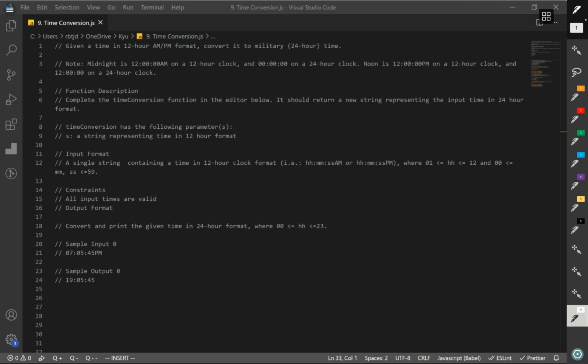Let's go over the time conversion problem. Given the time in 12-hour AM or PM format, convert it to military time. If you're not familiar with what military time is, it's a 24-hour time. Let's say that you have 6 p.m. Right now it's 6 p.m. So if you were to convert this to 24-hour time, you would add 12, so that will be 18, right? And you drop the PM sign. So the final result will be something like 18:00.